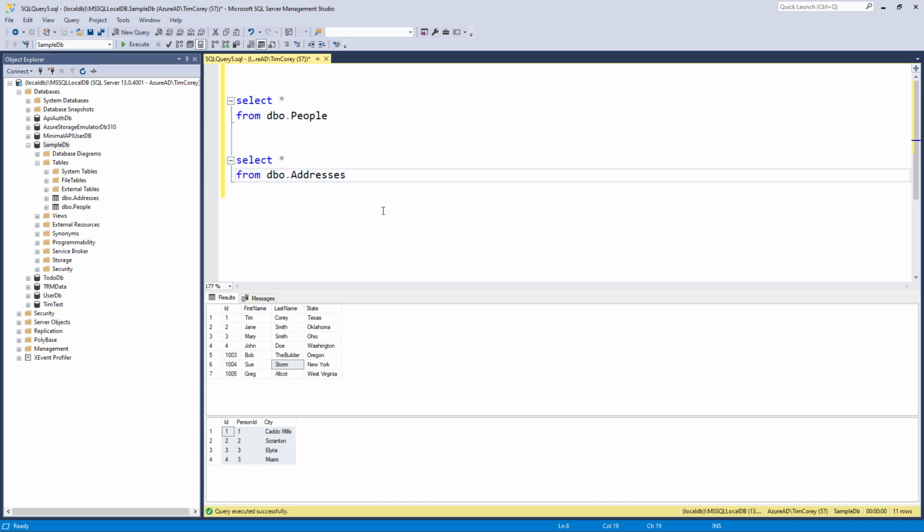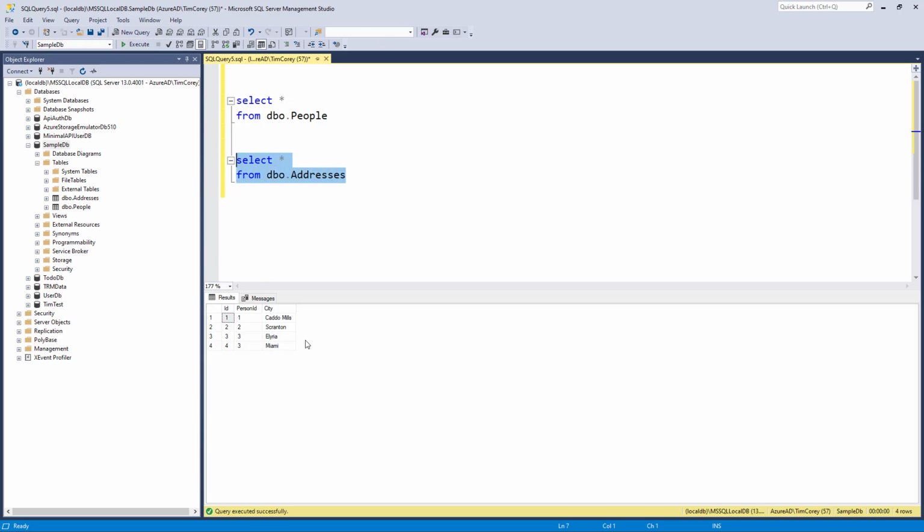But here's a really cool thing about SSMS. If I highlight one thing, for example, this, and I hit execute, it runs whatever is highlighted, not the entire file. So I use a query window like this as a scratch pad. Well, I have multiple things here, and I can just keep writing queries and then just highlight what I want to run and execute just that query.